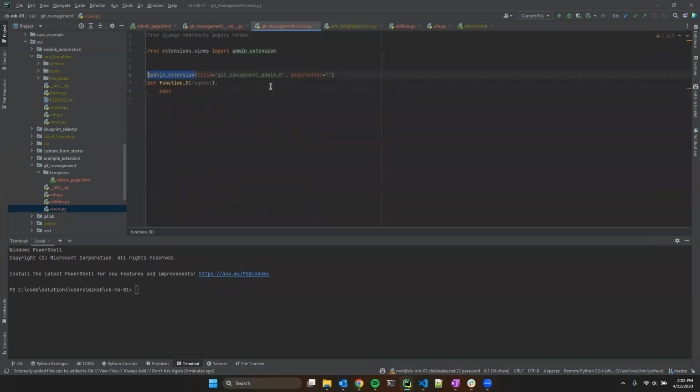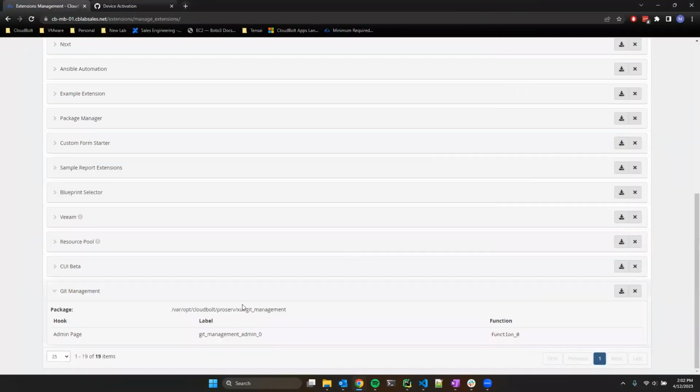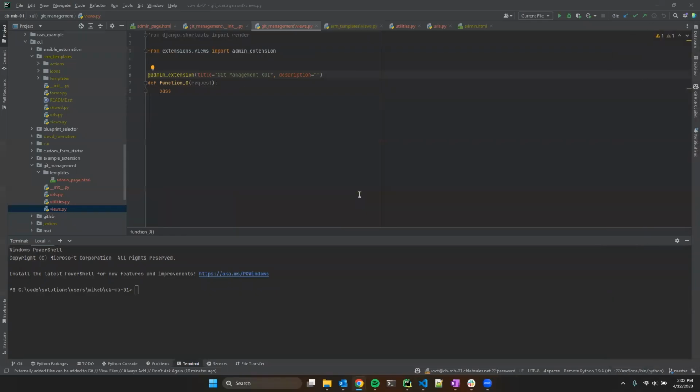Okay, so I'm going to start by just titling what my admin page should be called. And I'm going to title it Git Management XUI. And then I'm actually not going to retype what I'd already written, but I'm going to go back over to my XUI inside of CloudBolt, and I don't know where my description went. It went somewhere. I just don't know offhand. So I'm just going to make something else up here real quick. So Git Management XUI. This XUI allows you to export content from CloudBolt to a Git repo.